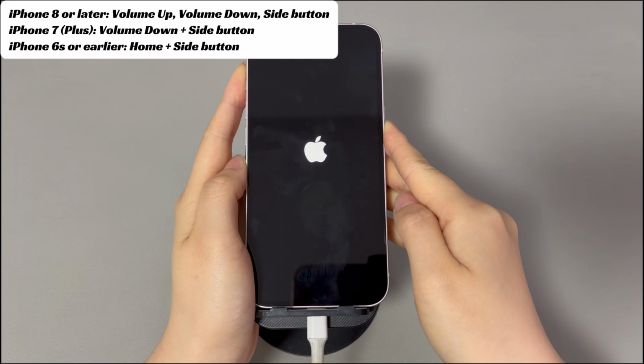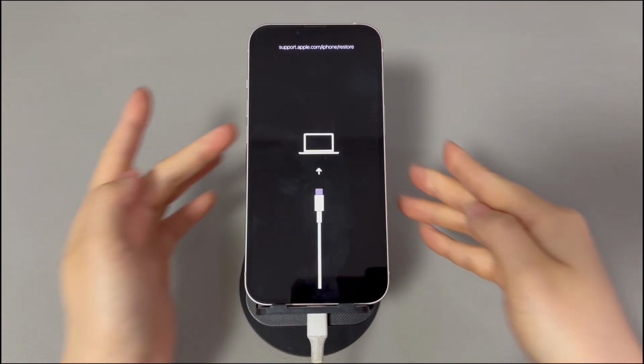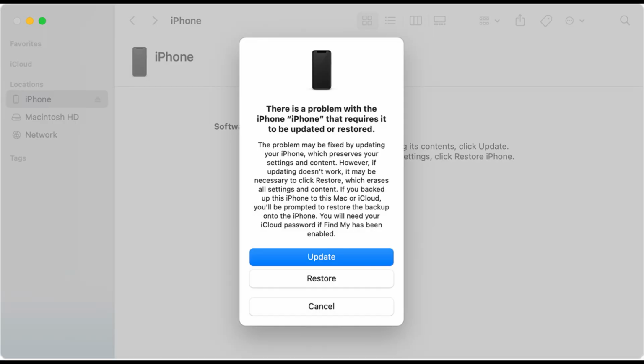If you have an iPhone 6s and older models, press and hold both the home button and the side, or top, button for a while until it shows the recovery mode screen. It might be a little complicated to follow, so it's okay to try again if you fail. After you get in, keep the phone connected and head to the computer screen.